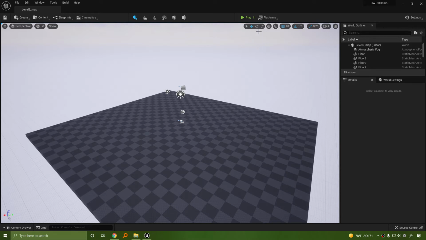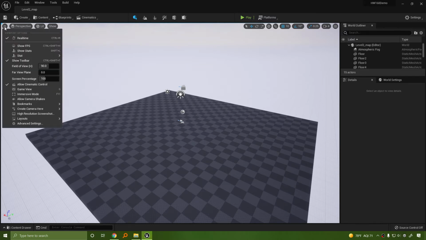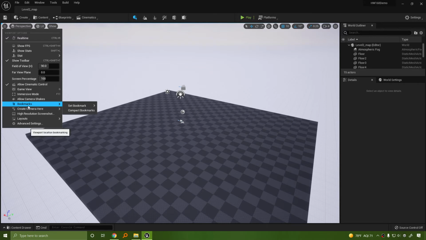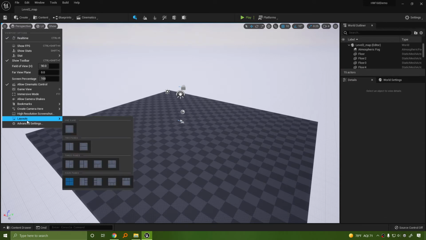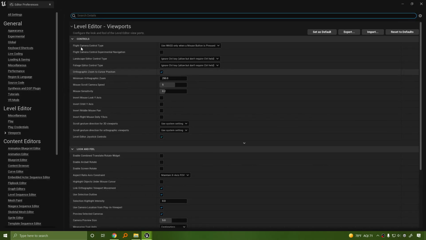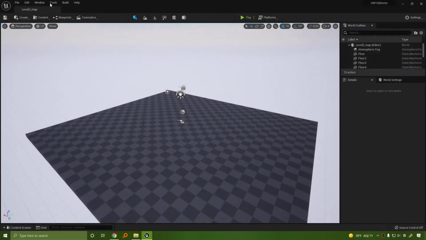As you can see, we have this nice little dock window up here that I haven't talked about. We have the ability to have viewport options. This controls our viewport options such as our field of view. We can look at our game view. We can set bookmarks. Bookmarks are just places that we can set where the camera view is. It's actually fairly useful. I'll show that in the future. We can create cameras. We can take high resolution screenshots. We can change the layout of the engine, meaning if we don't like this layout, we can change it. And we can access advanced settings for the viewport. That just takes us into the editor preferences.